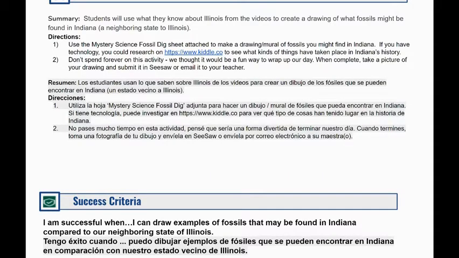For task number 3, students will use what they know about Illinois from the videos to create a drawing of what fossils might be found in Indiana, which is a neighboring state to Illinois. First, use the Mystery Science Fossil Dig sheet that is on the next page to make a drawing or mural of fossils that you might find in Indiana.